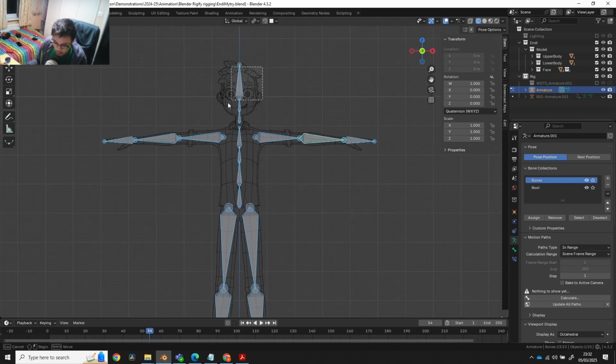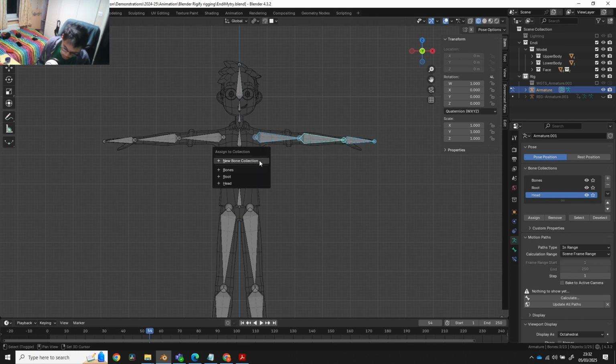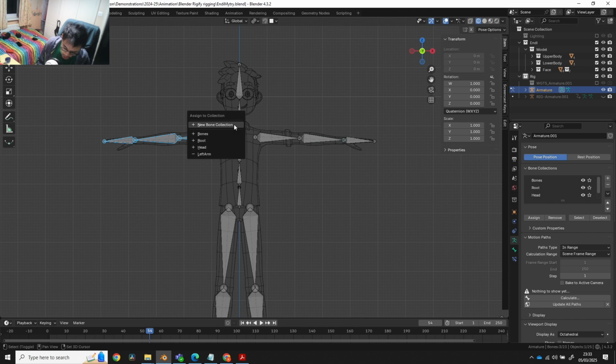And now afterwards you want to select certain bones and press Shift M to add a new bone collection here, and we're going to name this one head, and so on. So for example, this one will be left arm, it's his left. We want to name things in terms of his position. Right arm, be careful with your selection here.